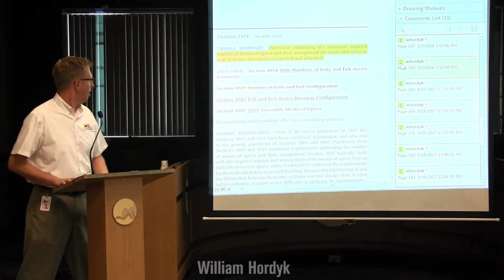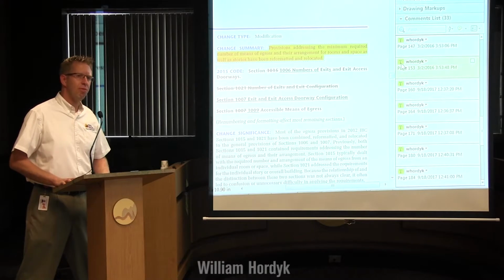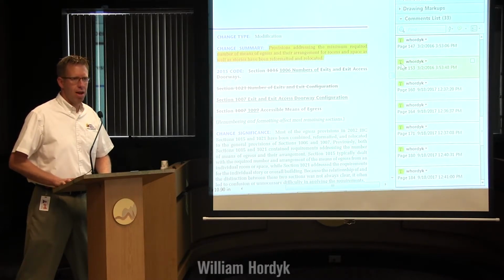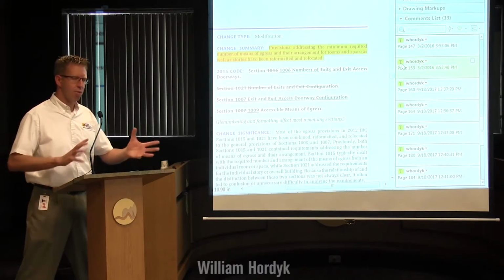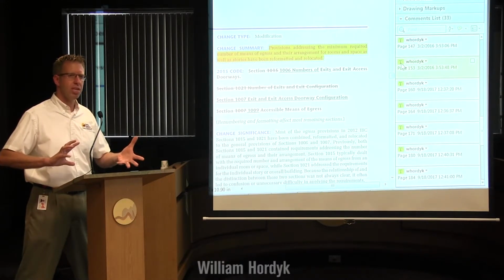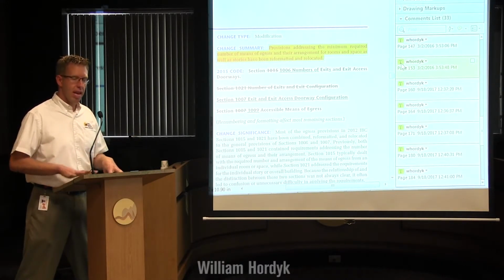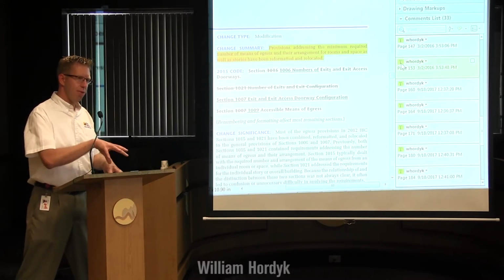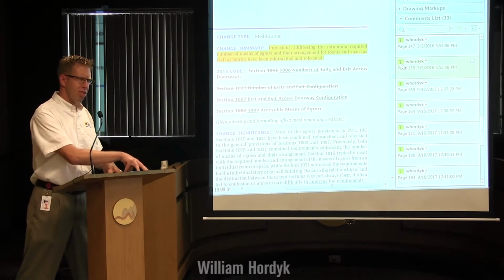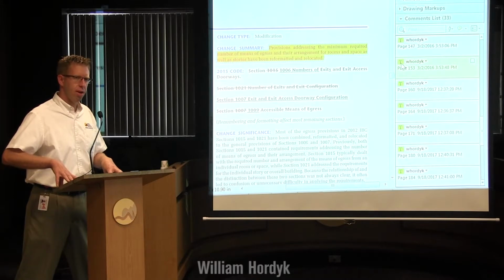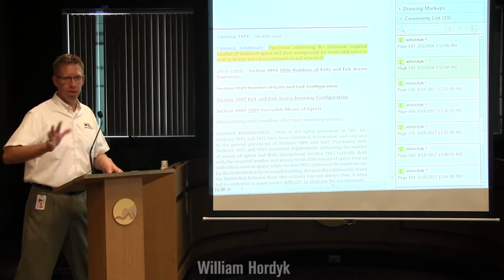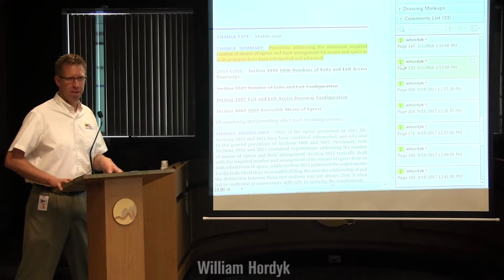Chapter 10. In Chapter 10, you won't find a table for common path of egress travel. They relooked at how Chapter 10 was arranged. It actually flows pretty well now, I believe, from least restrictive to most restrictive when they talk about the types of exit access. Exiting is a topic for a whole other conversation, because I could spend the whole time talking about exiting.